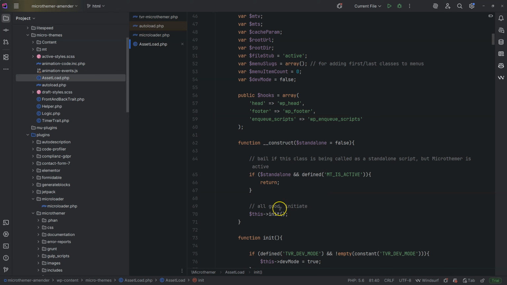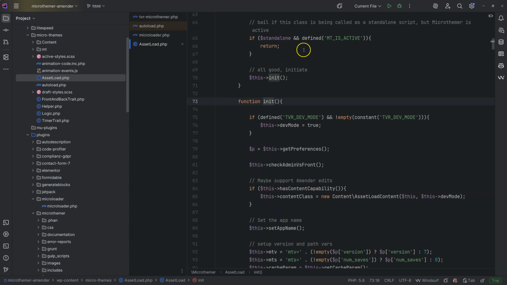So there's an initiation function here that runs as long as we haven't detected that another instance, say the editor, is actually still available. We get some preferences, and both Microthemer and Amender have a system of optimizing the size of the preferences retrieved, such that only settings that are absolutely needed on the front end are retrieved, and it doesn't get unnecessary settings that are used only by the editor.